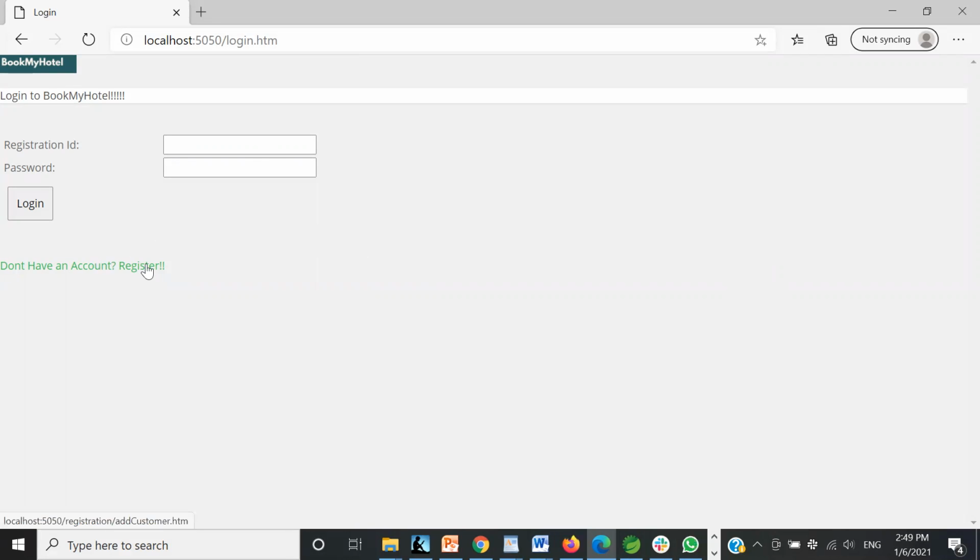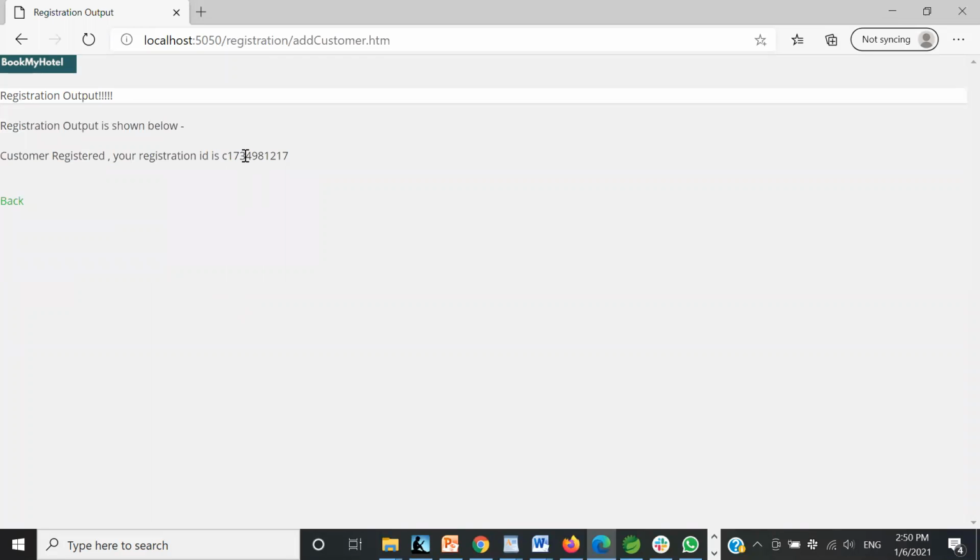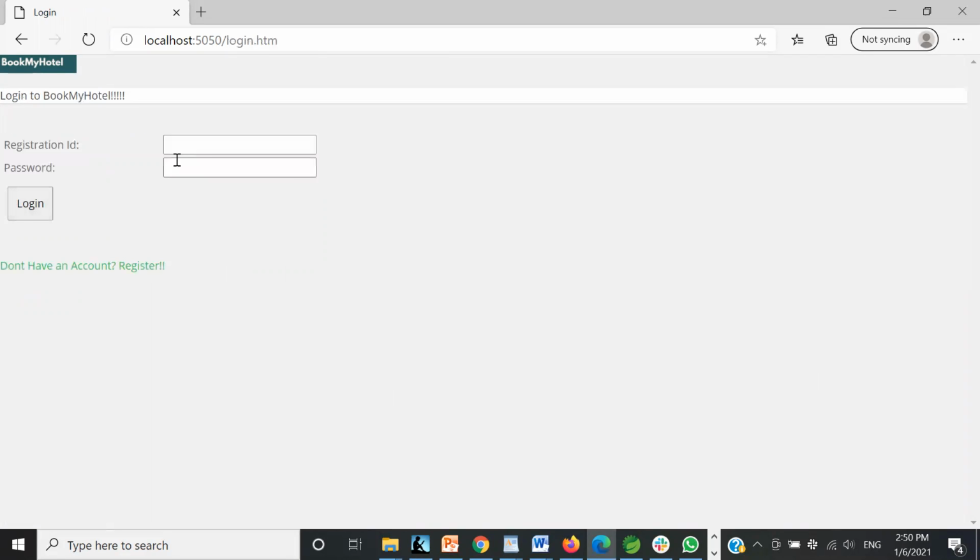I'll click on this register link. And now I'm going to specify the details using which I have to register myself. So the customer name I've specified, then I've specified title, address, credit card number, and password. Then I'll click on register and notice that the registration ID is generated. Then I'll go back and I'll use this registration ID and password to log in.